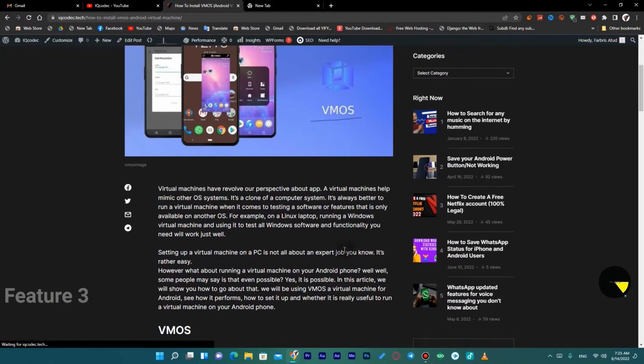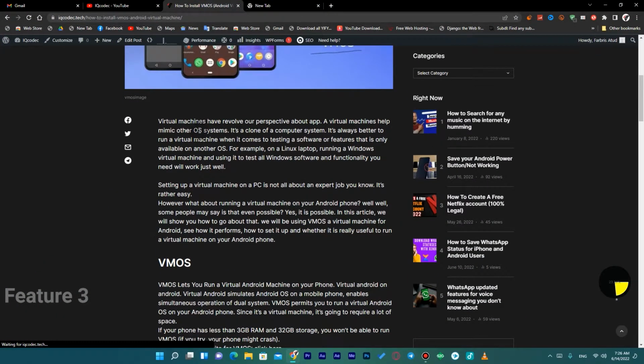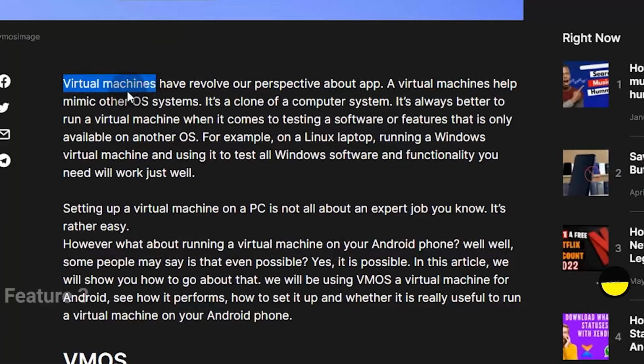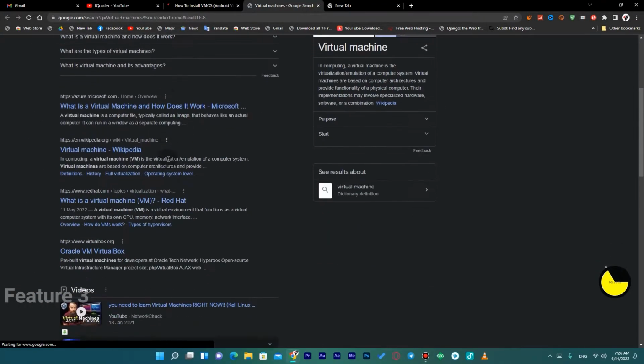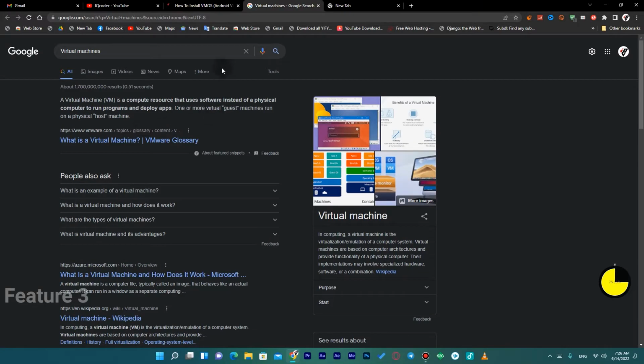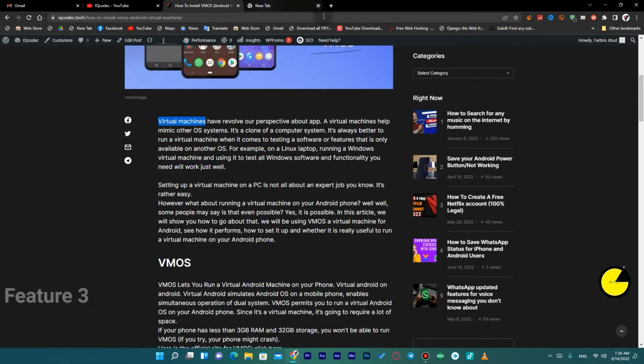Feature number 3, right click to search text. Another great feature on Google Chrome is that you can be going through a post or an article and you want to search for something. For example, you can see virtual machine. All I need to do is just highlight the text, right click, and you're going to see search for virtual machine on Google, so you can see the result. It's a pretty good feature that will enable you to save time while typing a search. No need to use the search bar to type it all over.